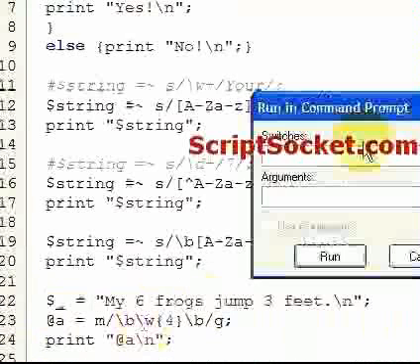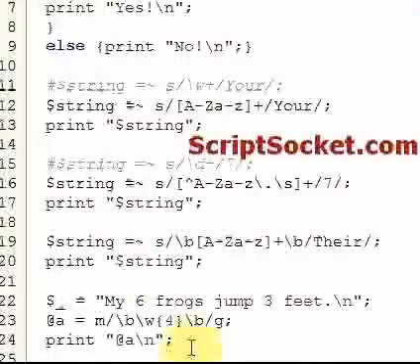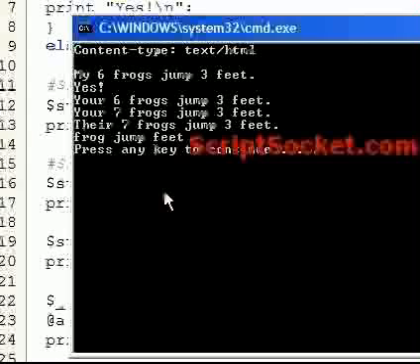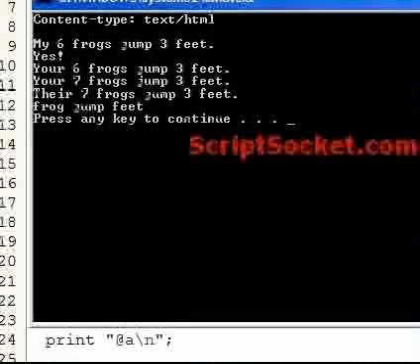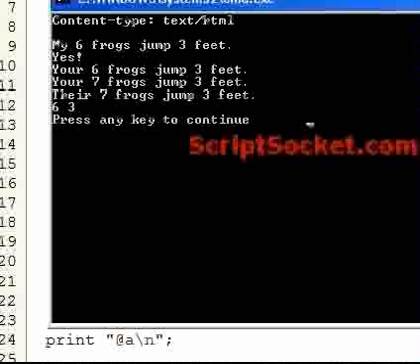So if our word boundaries were not here, what would happen? Frog, jump, feet. It seems to pick up everything with 4 or more characters in it and makes it into 4 if it is more. Okay, so we could also look for a digit that's 1 character long. Okay, so that's some information on character classes and regular expressions.